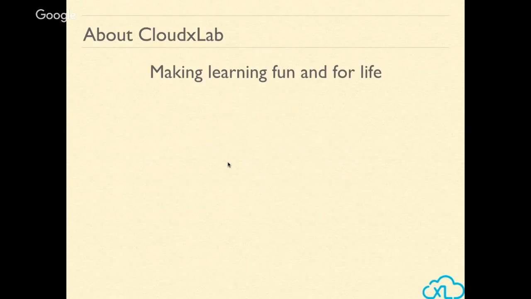Great. So before we start, let me just introduce ourselves about CloudxLab. The main objective at CloudxLab is making learning fun and for life. Currently, the current focus of CloudxLab is teaching the technology. So we are starting with the Python for machine learning. Before this, we have been the pioneers of lab for big data and Hadoop and Spark. Now we are starting with the Python for machine learning.